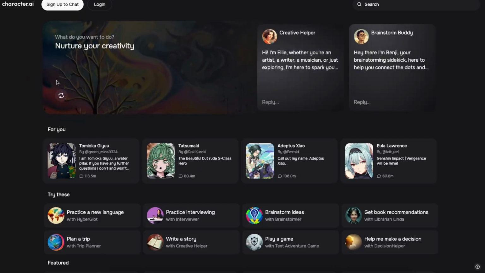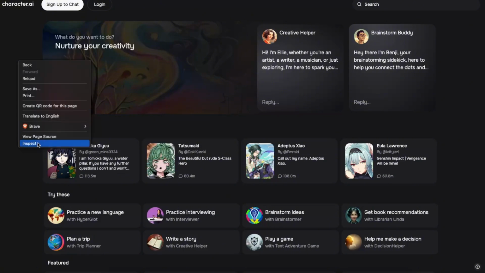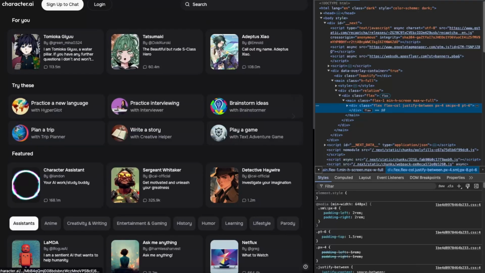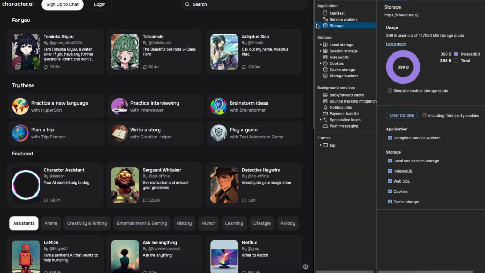So for example, I'm here on Brave browser, but I'm just going to clear it by right-clicking with my mouse, and then you're going to click inspect. After that, this will pop up. Now at the top, you want to click on application, and on application, you want to be on the storage section right here on Character AI. And from here, you want to clear the cache storage.